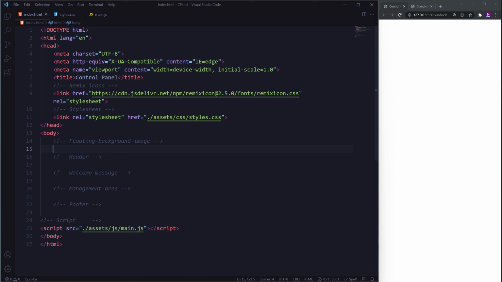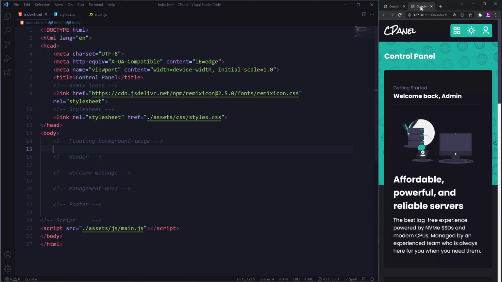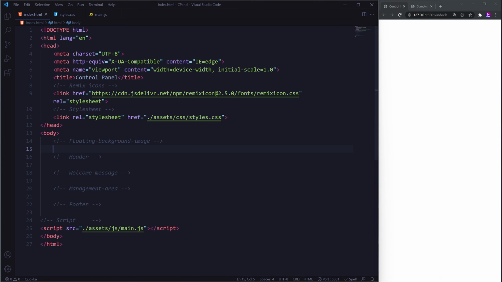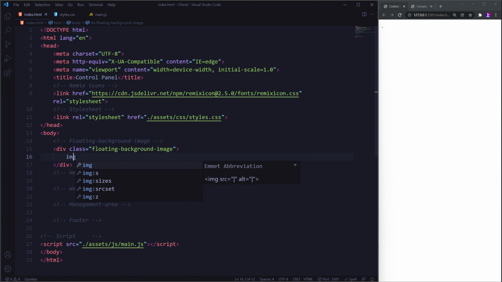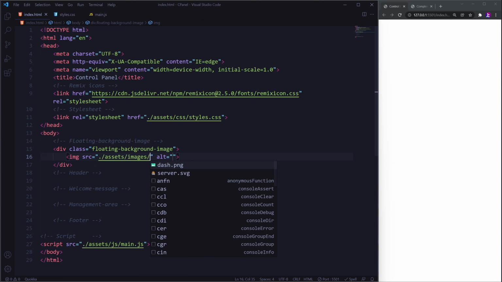And we are going to start with the floating background image, which is this image that you see right here in the back. So that's just going to be a div with the class floating background image. And then inside of it, we will have an image. This image is inside of the assets folder, images folder, and it has the name of dash.png.